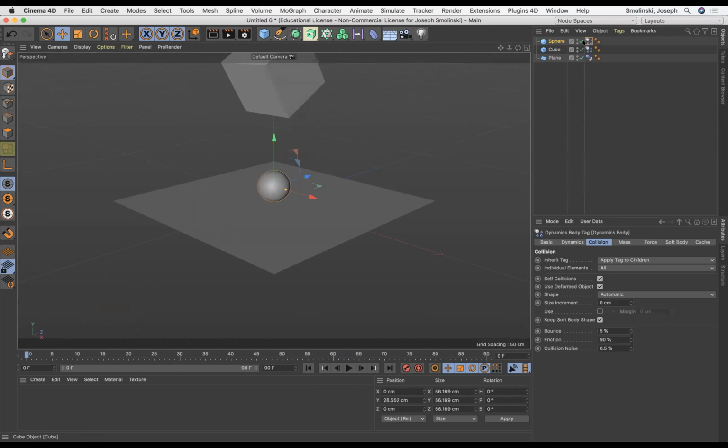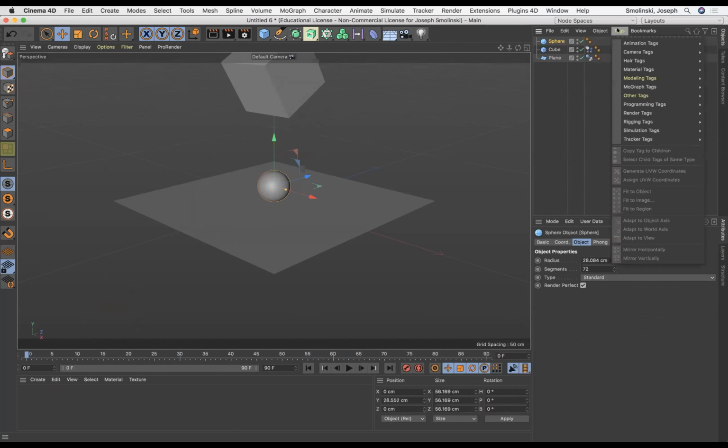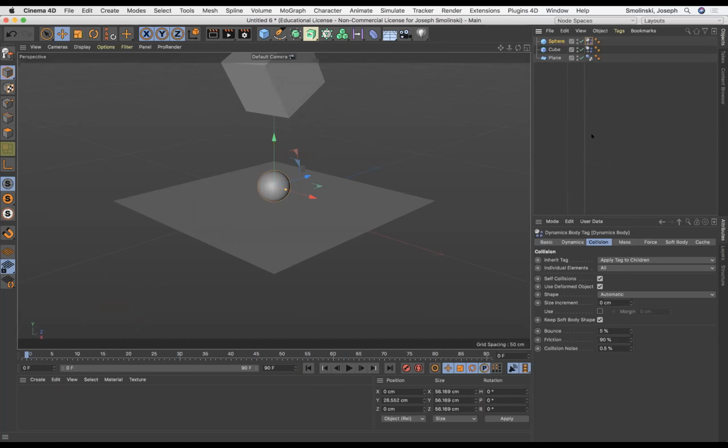Now let's get rid of the sphere's rigid body tag, and instead, let's see what happens if we make this a soft body. A soft body is going to be something that has more flexibility, like a water balloon or something like that, right? The cool thing about the soft body is it's going to deform the mesh accordingly.